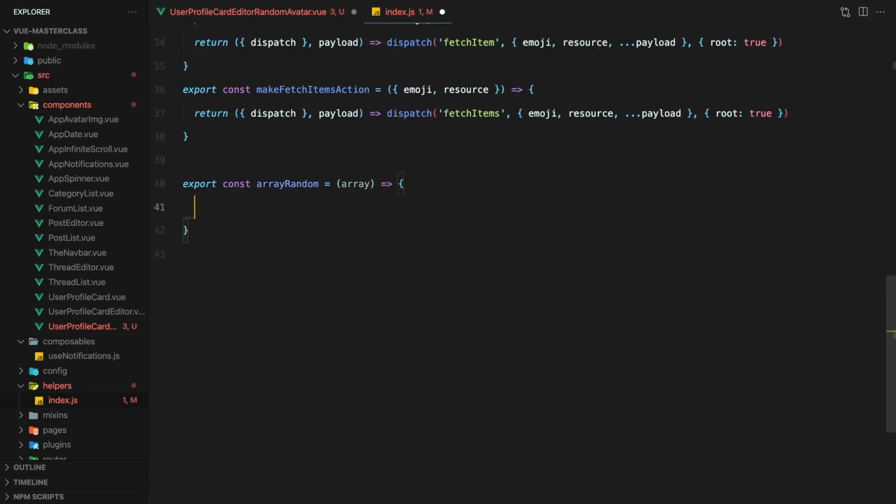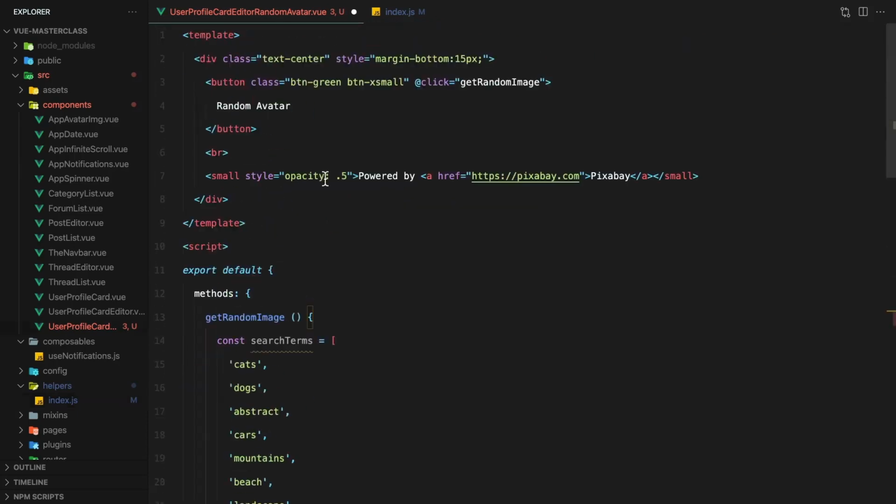First, I'll target a random index in the array by multiplying the length of the array with Math.random, and using Math.floor to round it to the lowest whole number. Then I'll return the element at that index. Great. Now let's import the helper function and use it to get a random word from our search terms.